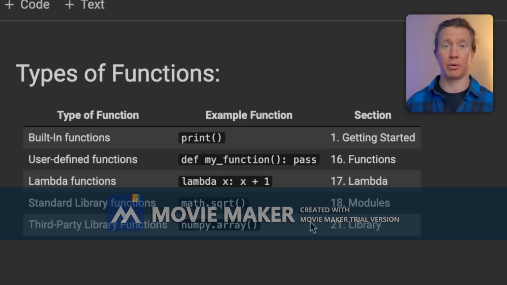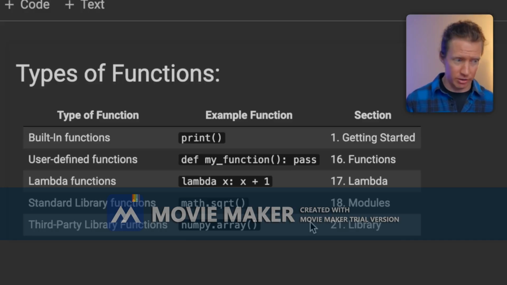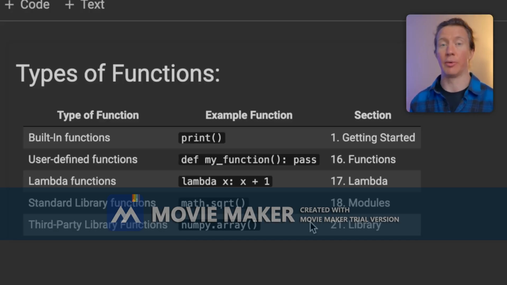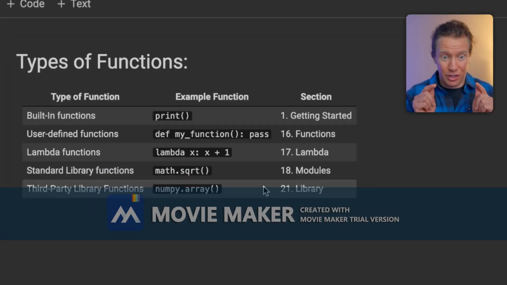Now, for any hardcore programmers watching this, there are additional functions out there like generator functions, async functions, and recursive functions, but that's just out of the scope of data analytics in general, so we're not going to focus on those. We're going to focus on these.